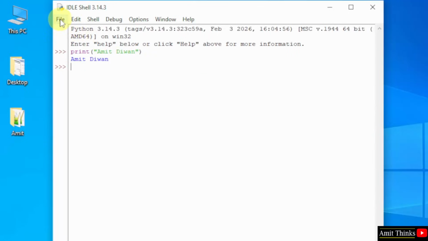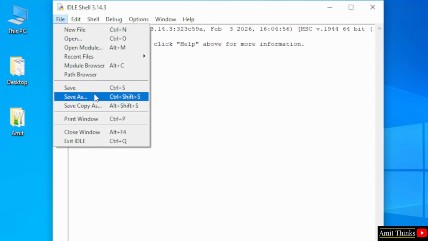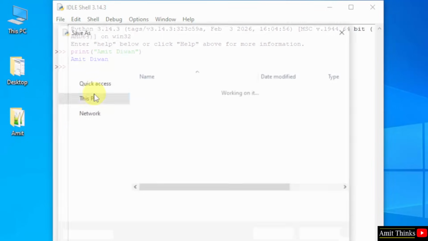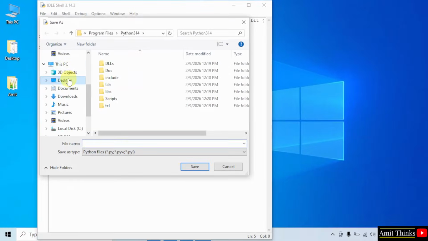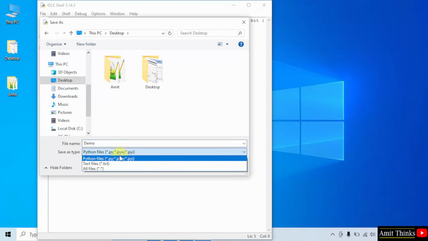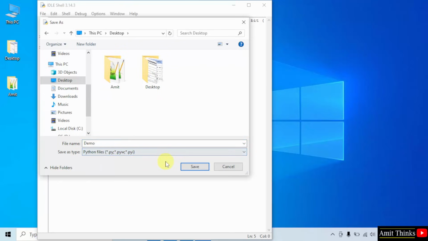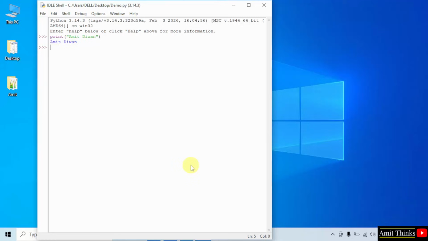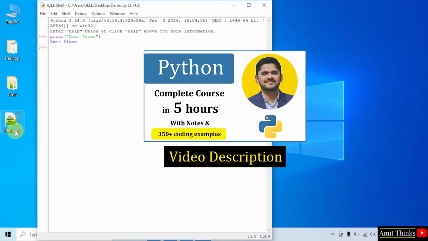Okay, now let us save this program. Go to file. Click save as. Let's say I'll save it on the desktop and I'll give it a name, demo. Let's say you can give any name. It will automatically add the .py extension because Python files are by default selected. Click save. So we have saved the program here.